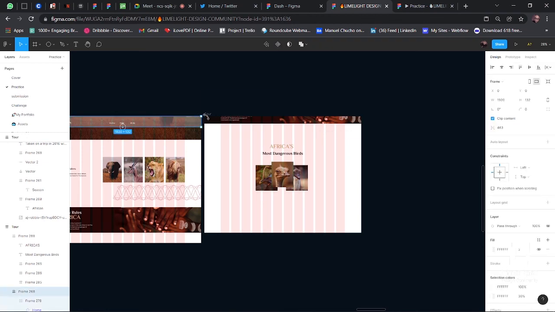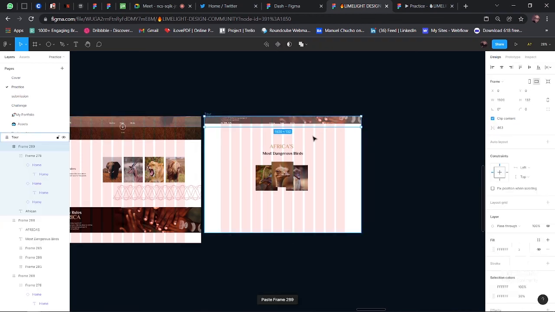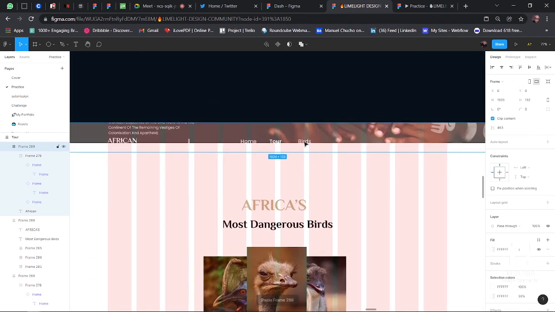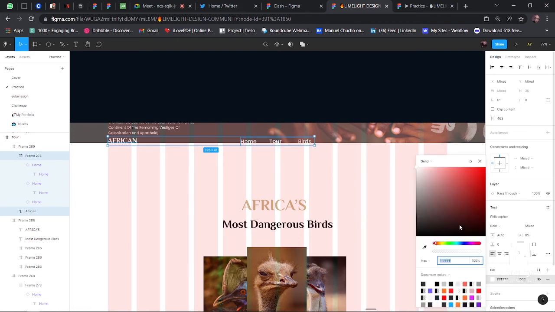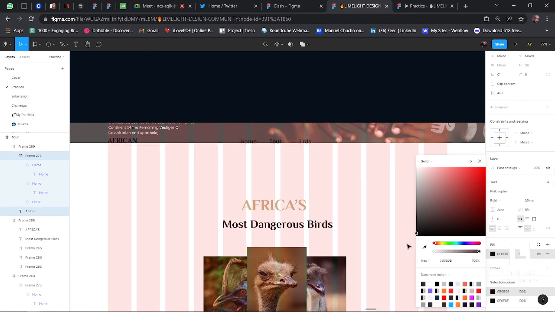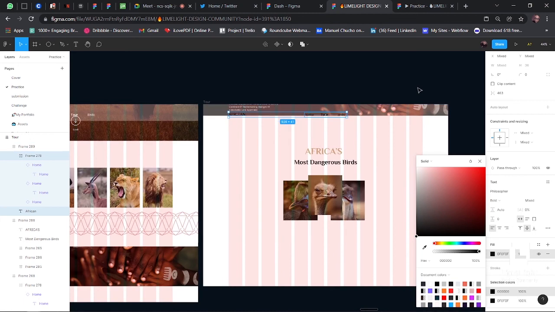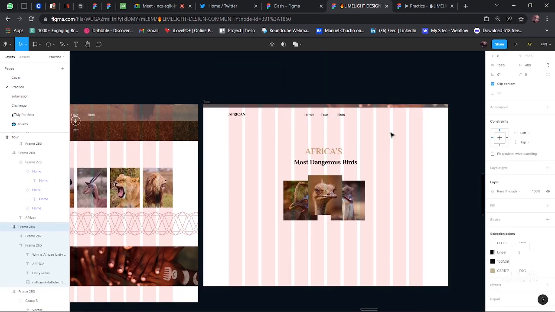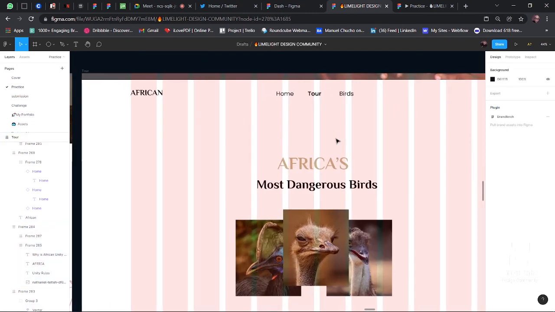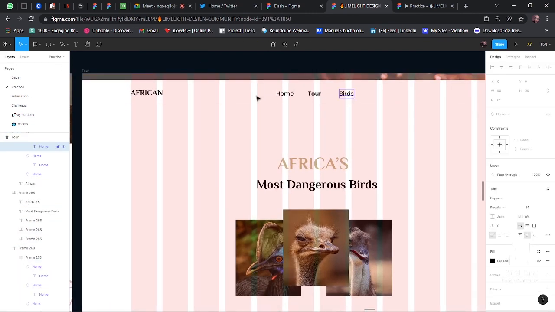So the next thing I want to do now is prototype this one also. Let me get this and add it here. Then here I can make the text a little bit darker. So here I think I'm going to make this one active.